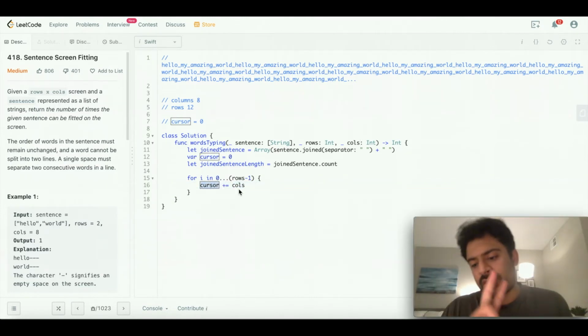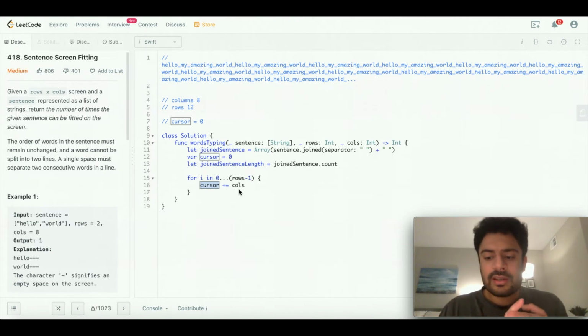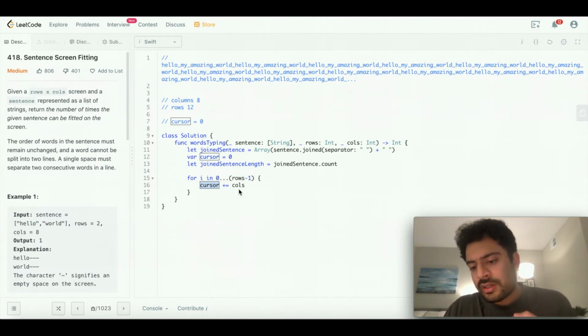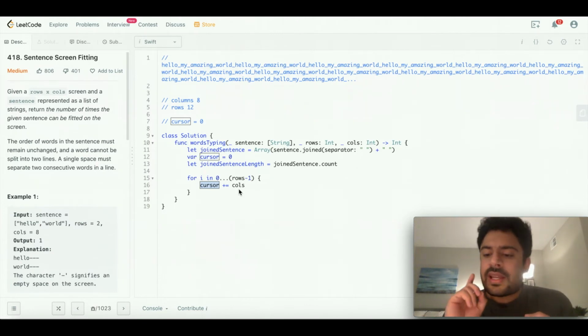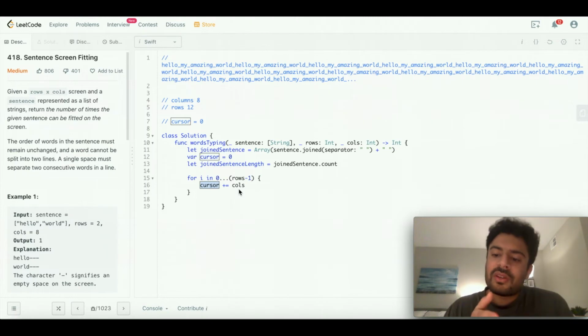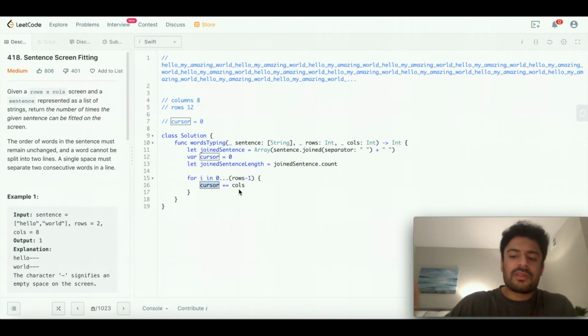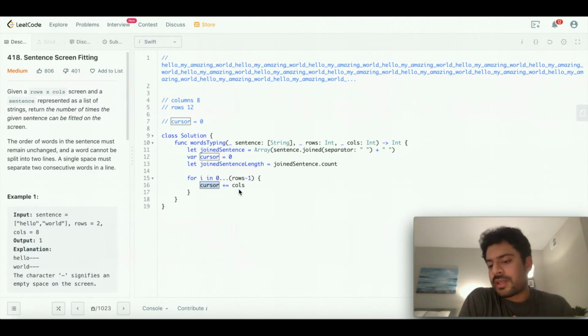There are only two possibilities. There are only two types of characters that we can land on. We can either land on a space, which is ideal because then we know that everything before this space has been included. We took the maximum jump possible, we landed on a space. We can be sure that whatever came before this space has now been included onto our screen.